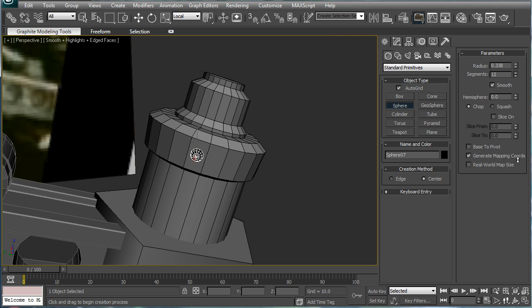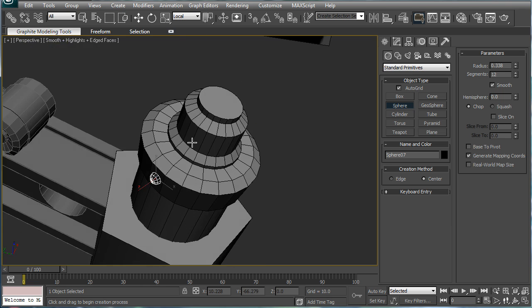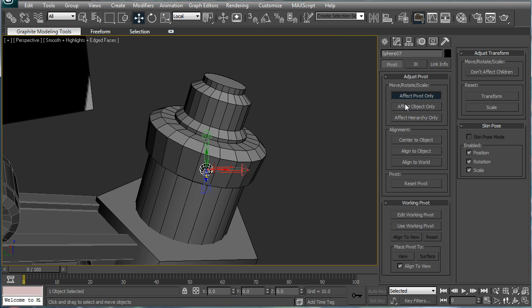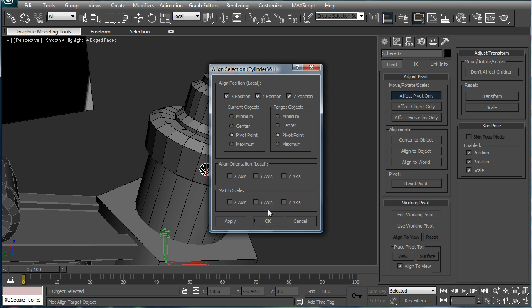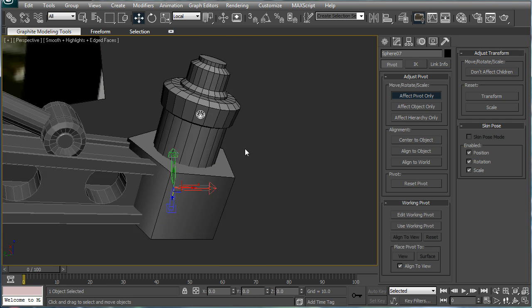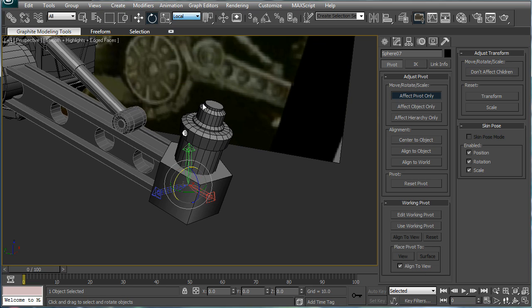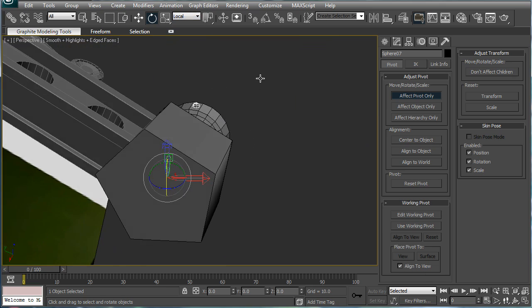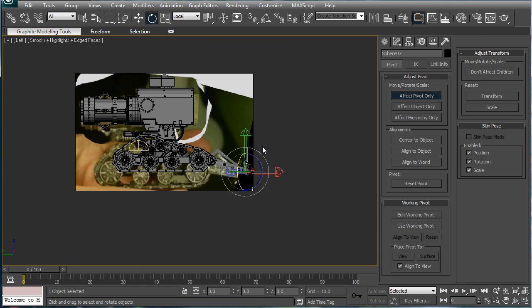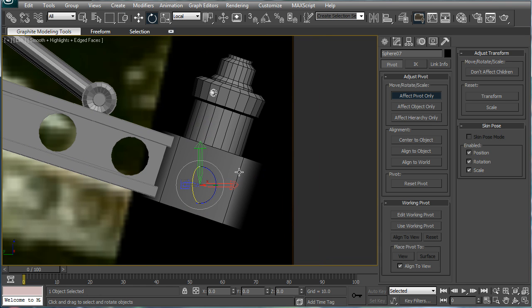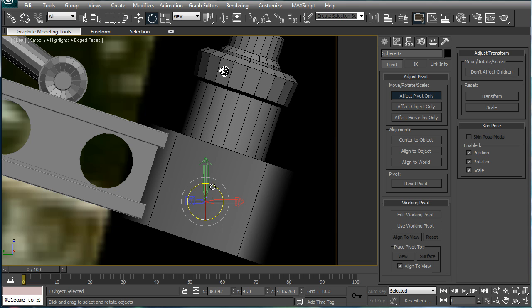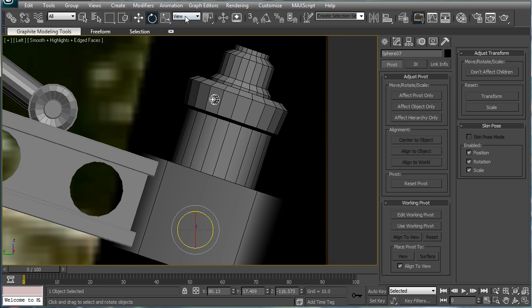Right here, bring the segments down to about 12. Don't hemisphere it. Effect pivot only, and align it X, Y, and Z, pivot point to pivot point. Then press E to rotate. Rotate in the local normal, and let's go over here actually. Effect pivot only, view, and just try to line that up as best you can. We'll see how this works out here.